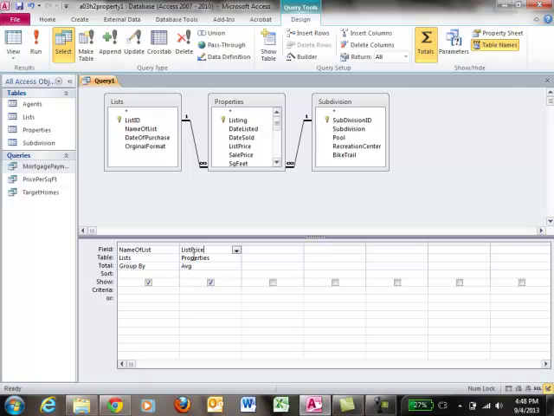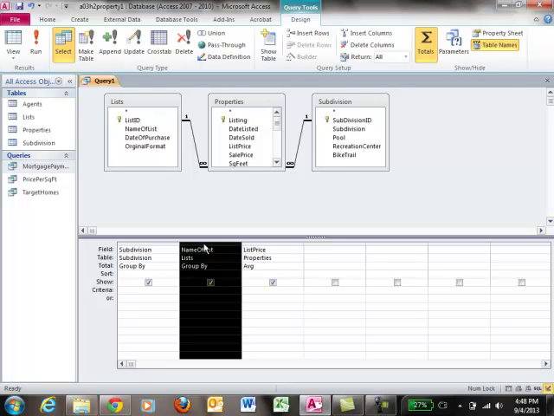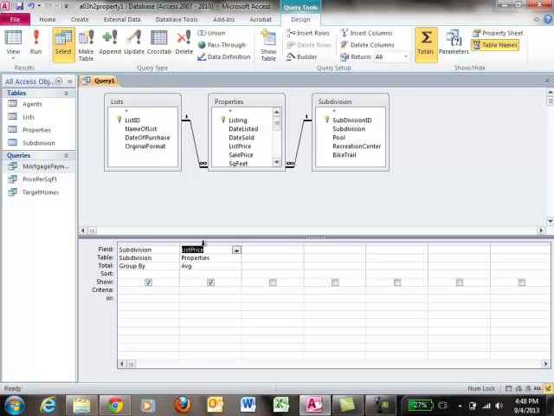Now let's say you wanted to get the average of the list price by subdivision. In this case, the subdivision name is over here in the subdivision table. That's why I chose it initially. I can pull that down. I don't need this name of listing anymore. So to delete a field down here, it's a little tricky. You have to move your cursor just above the name of the field in the grid till you get that dark down arrow. Click it, and you can hit the Delete button on your keyboard. It's gone. Now I'm going to get an average of the list price grouped by subdivision.